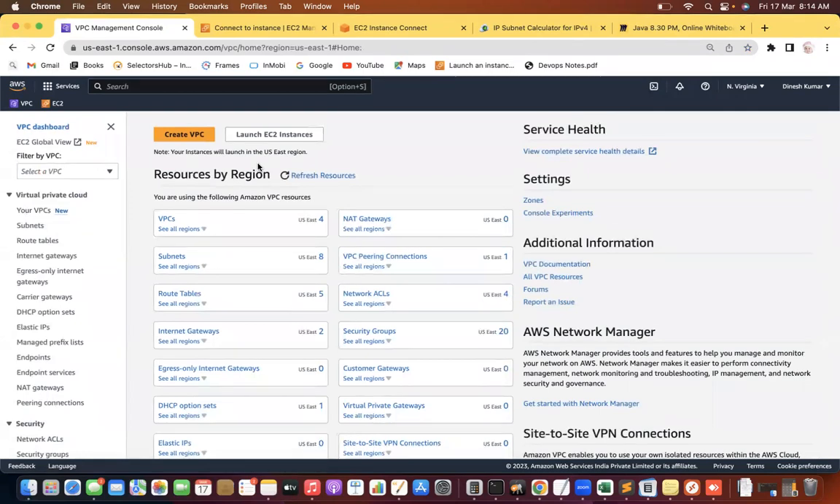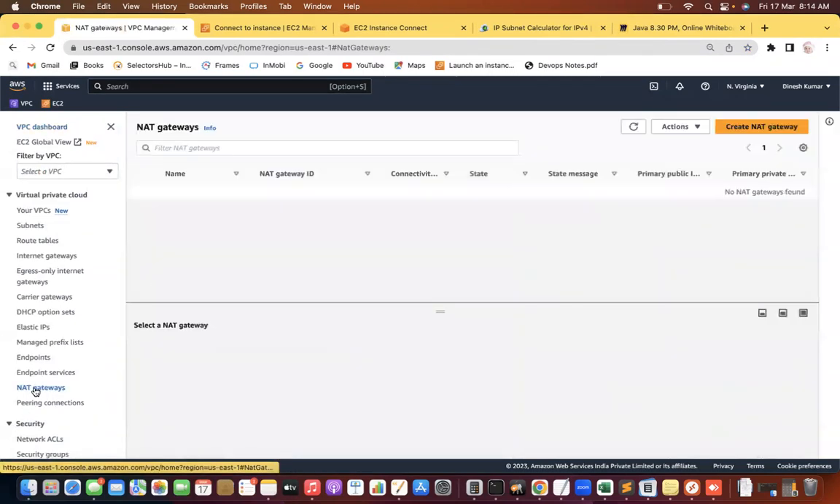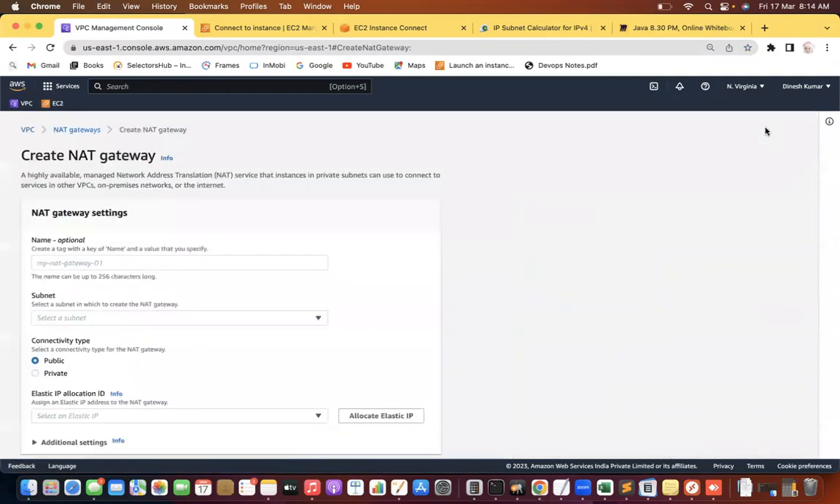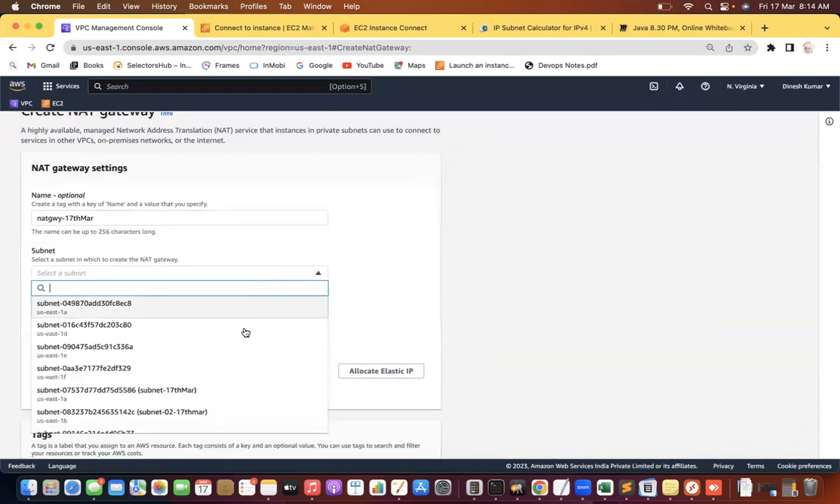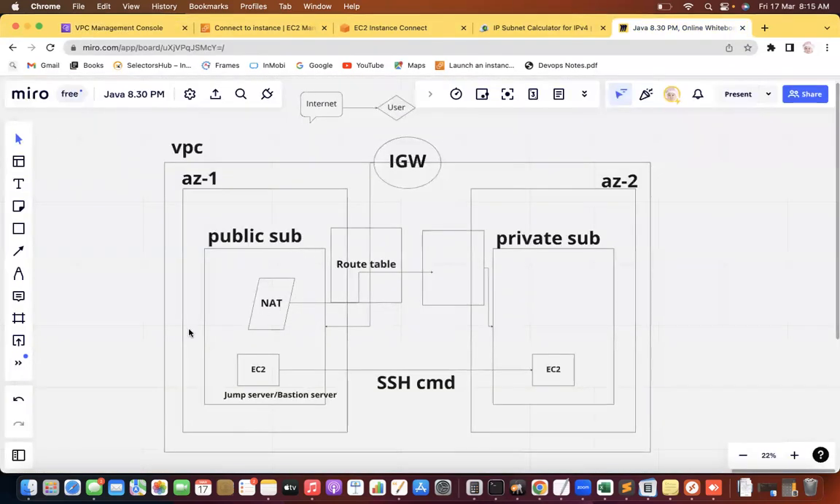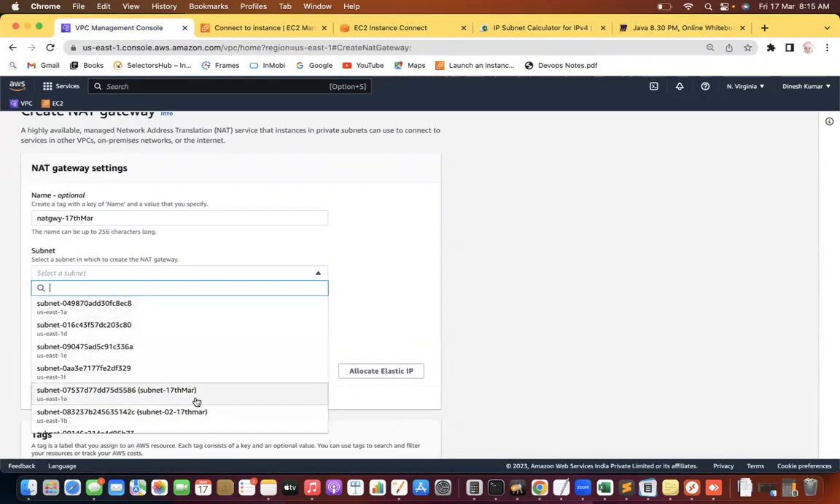Can you see NAT gateway on the left-hand side, this one? Click on create NAT gateway. And choose a name, NAT gateway hyphen 17th March. And you can select the subnet. And what is the subnet? Where am I going to create the NAT gateway in the picture? I'm going to create the NAT gateway on the public subnet. So this is my public subnet.